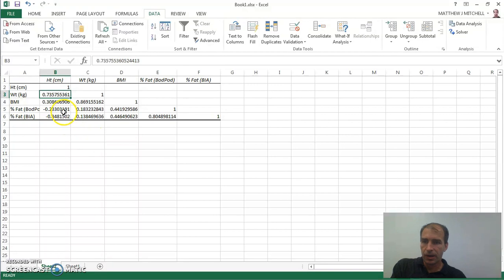Some other ones, percent body fat is slightly negatively correlated with height. That's probably just by chance. And so we can look at all these correlations, and generally stronger correlations are going to be above 0.5, 0.6, or -0.5, -0.6. And so the only ones we really see here are height versus weight, which kind of makes sense. Weight versus BMI. So in other words, how much you weigh is pretty well correlated with your BMI, not surprising. And percent body fat with Bod Pod and percent body fat with BIA.